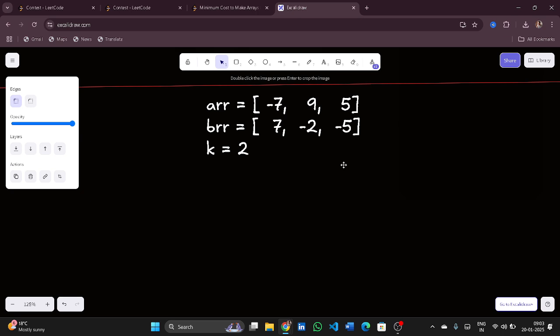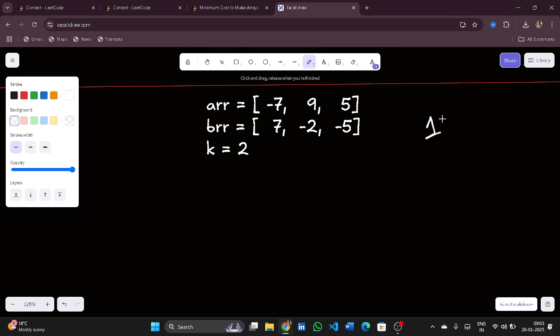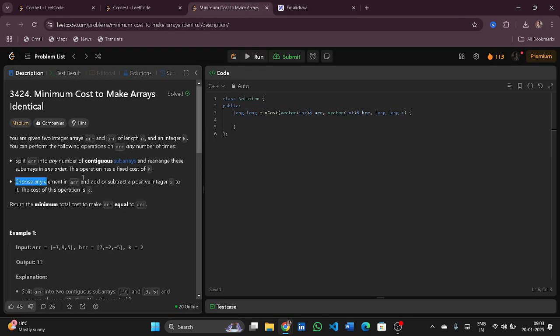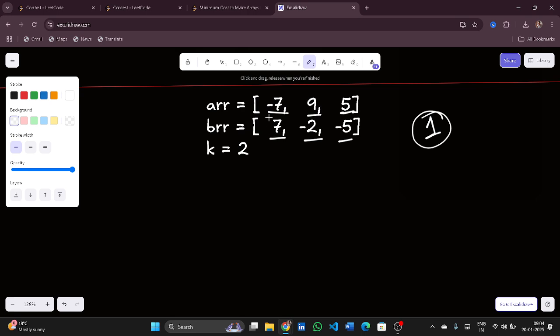So let me take the example given in the question. The first thing I want to do is check what the cost is in the same positions without splitting or rearranging them. Choose any element in ARR and add or subtract a positive integer x to it. The cost of this operation is x. So if I take this element and want to make it 7, minus 7 plus x should give me 7. So the cost of this operation will be 14, right?